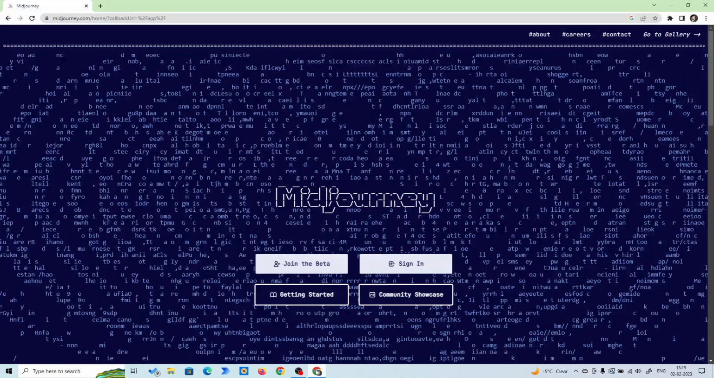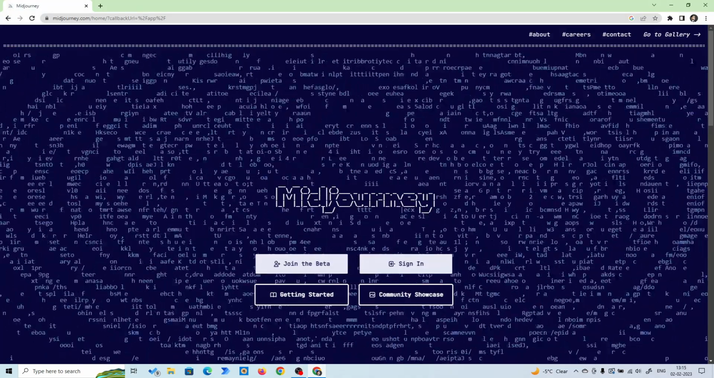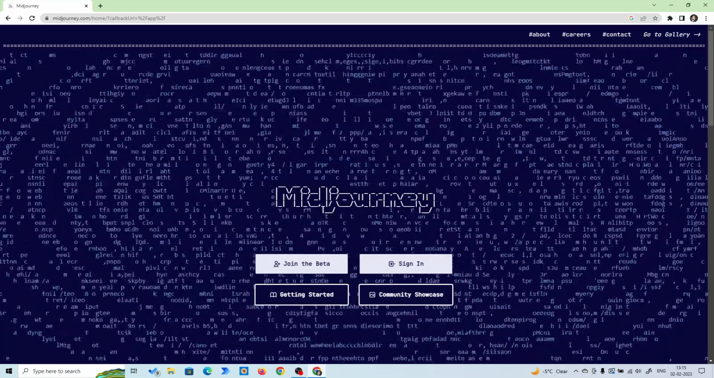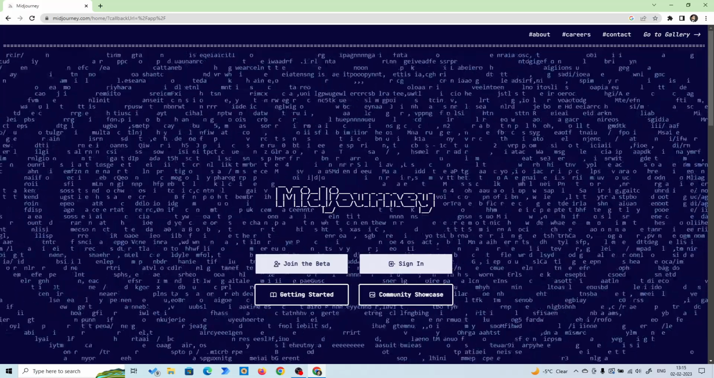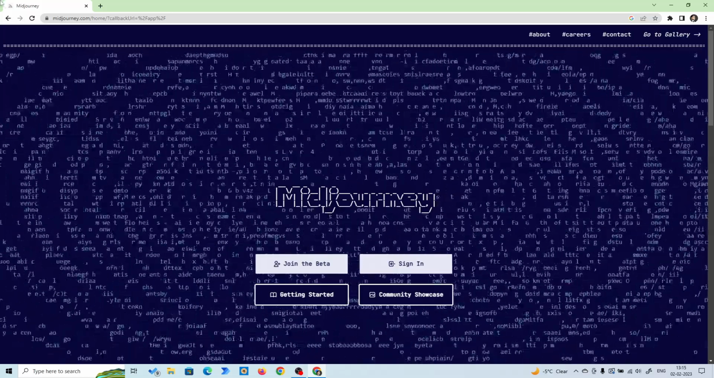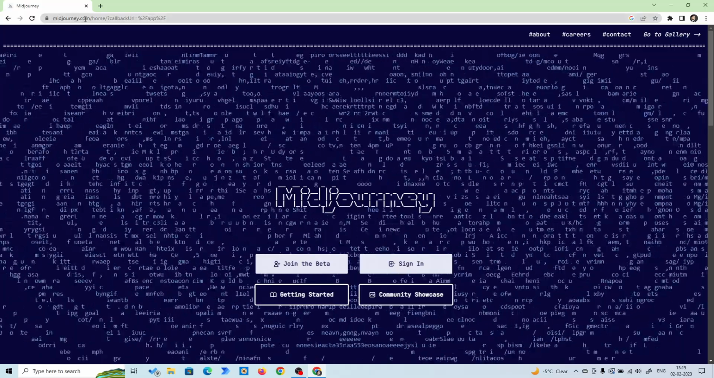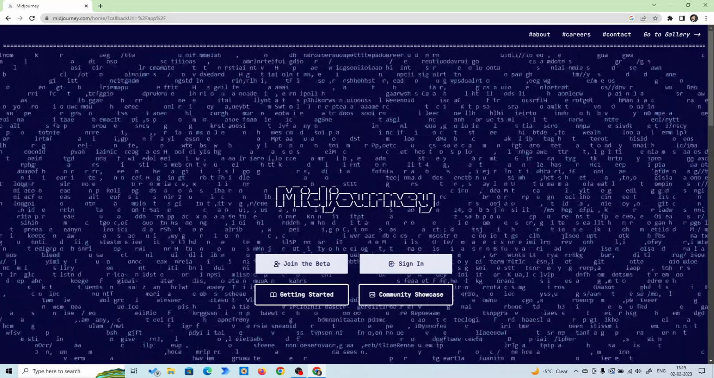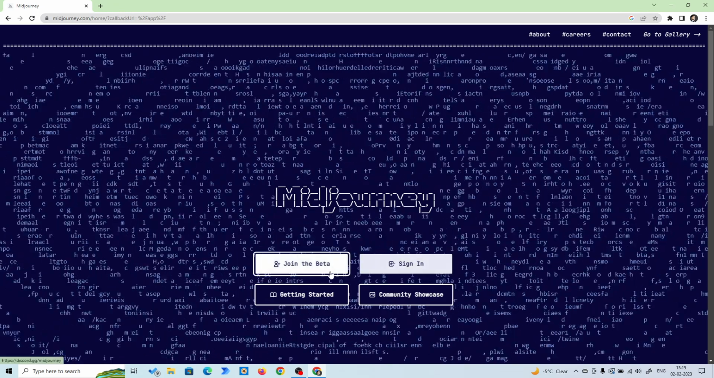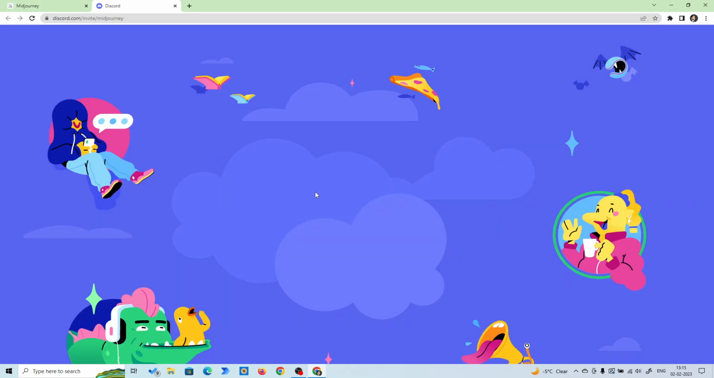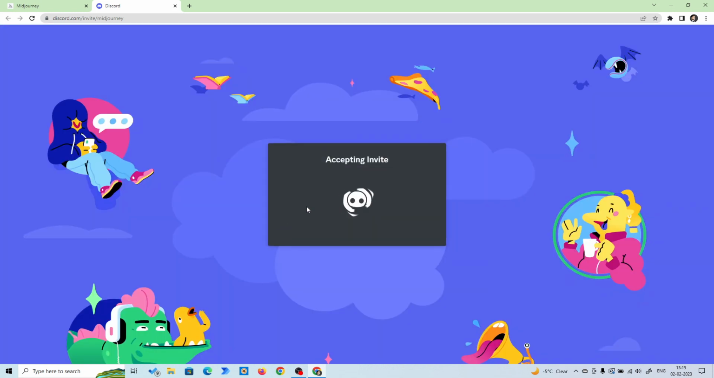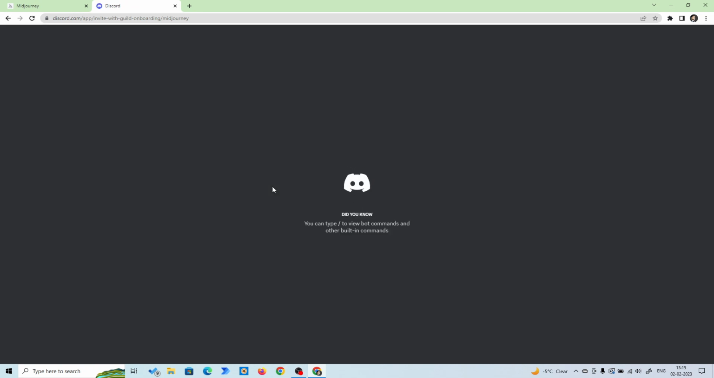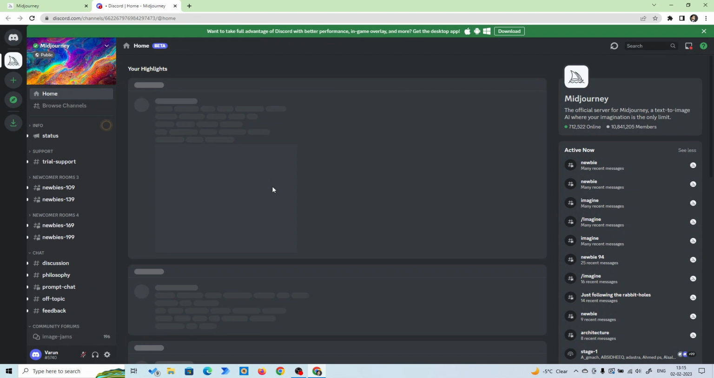So first of all, you have to have an account with Discord. If you don't have one, create one on your mobile phone or you can create it from the web. After that, go to this website or search Google for midjourney.com. You will have this page, and from here click on Join Beta. It will connect to your Discord server and it will log you in to Midjourney.